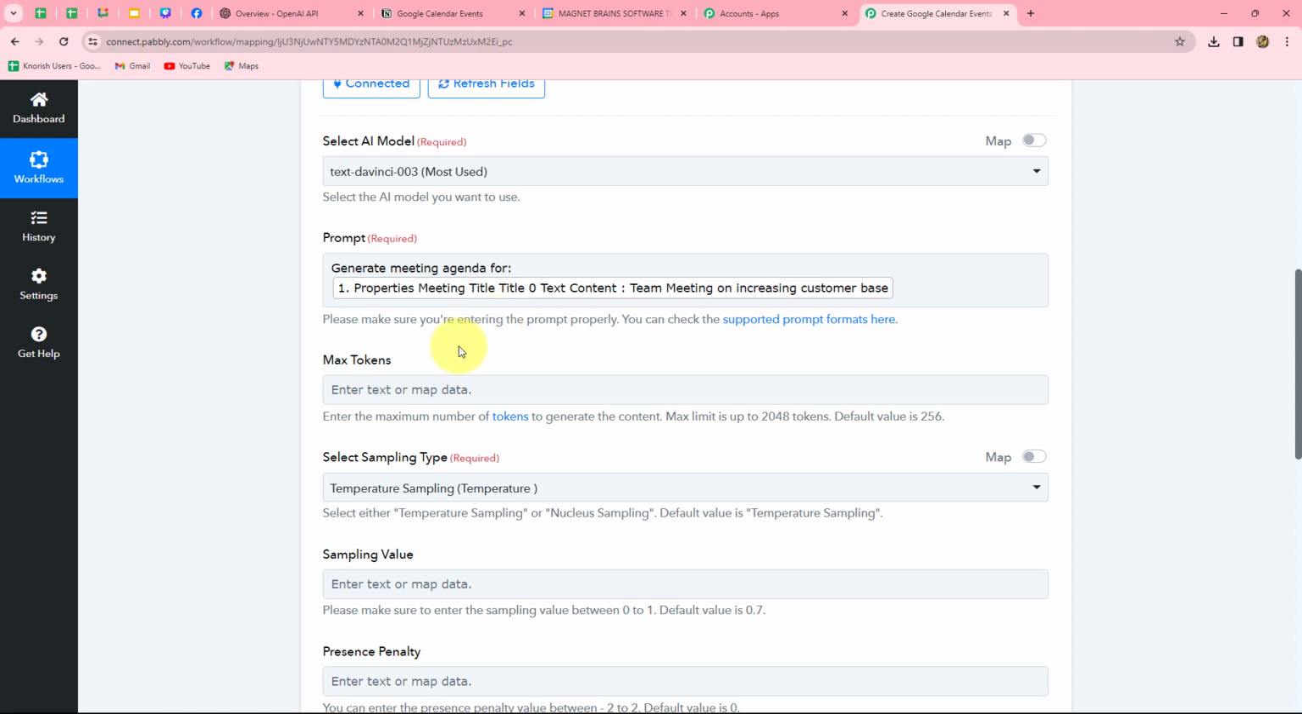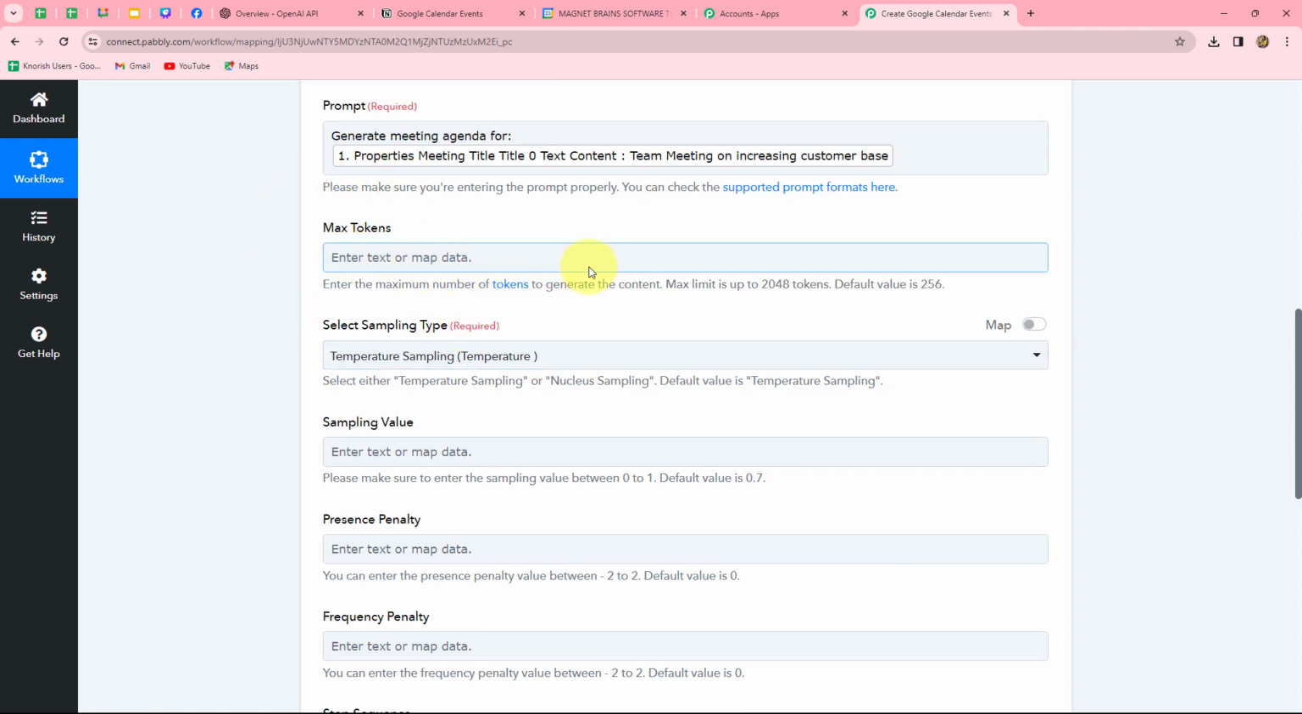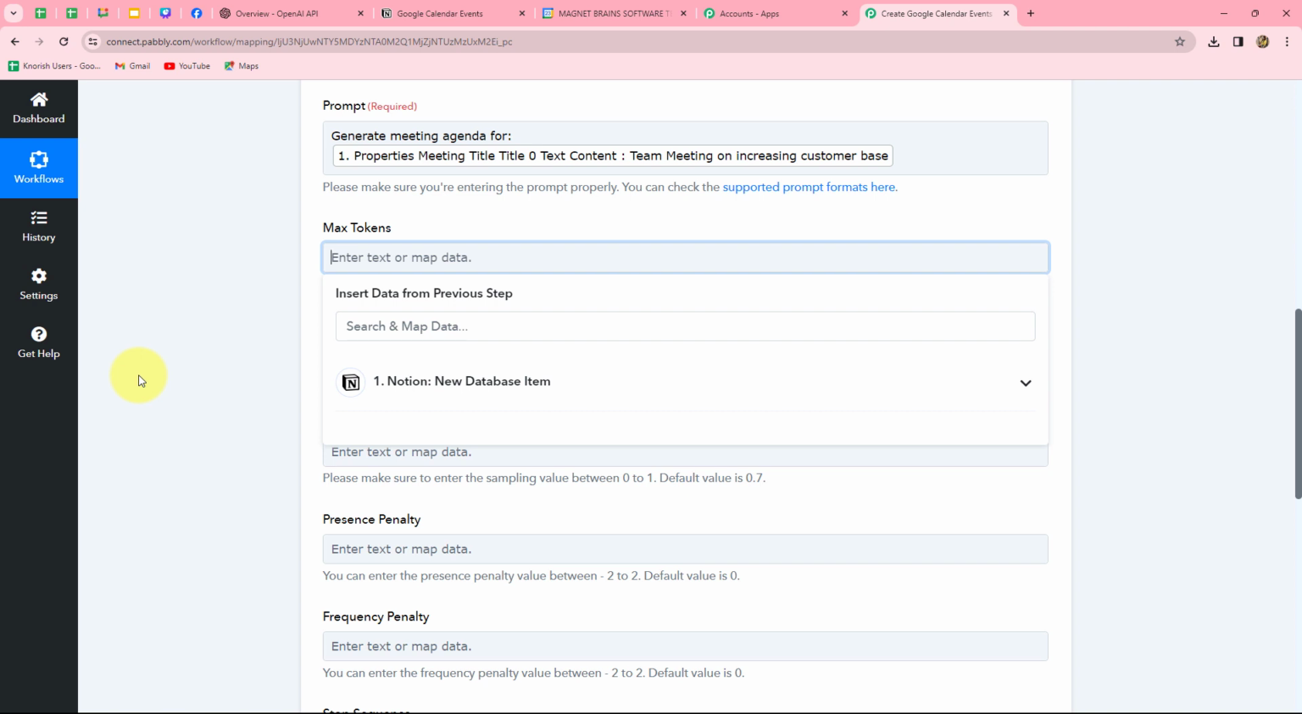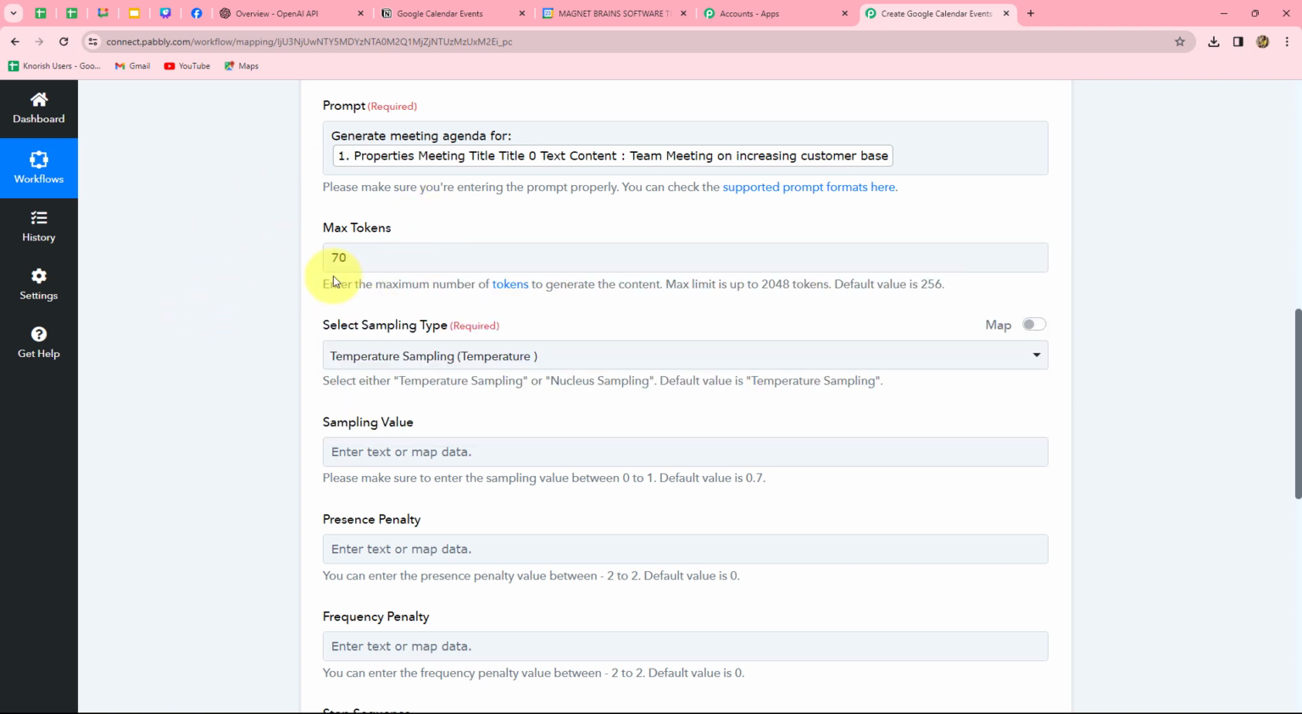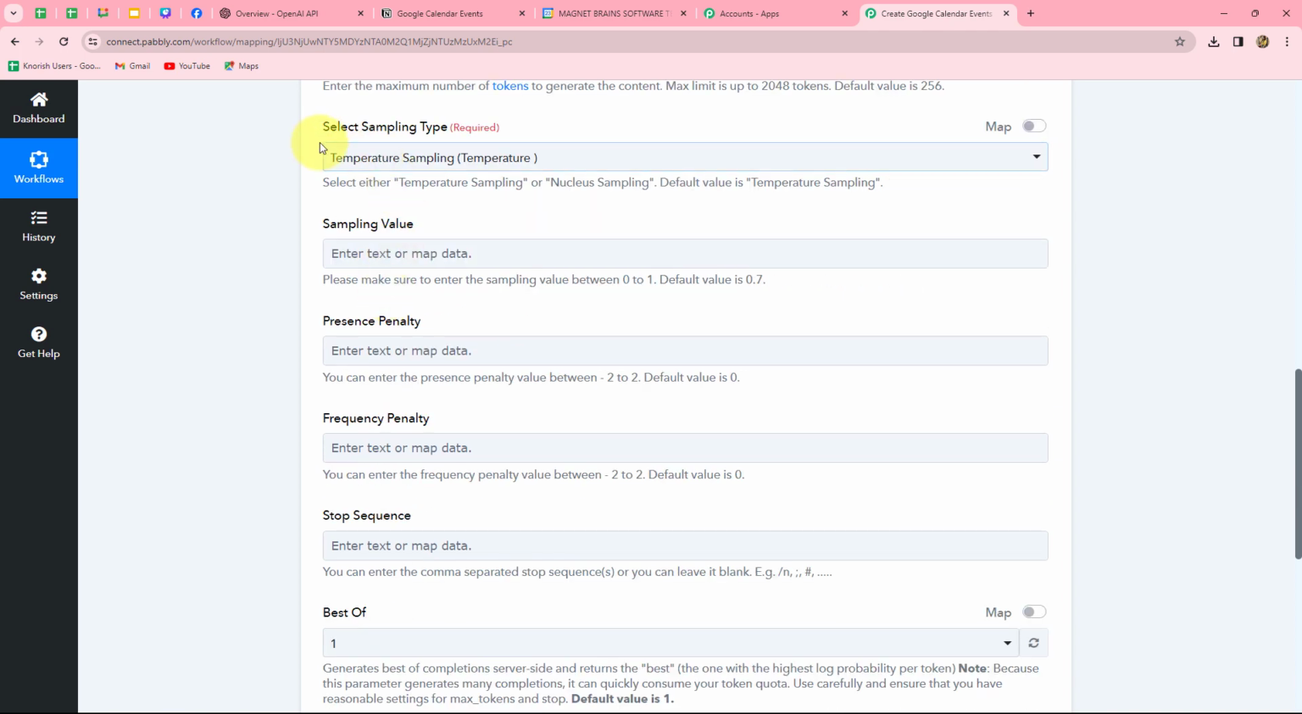After mapping the prompt, the next it is asking us is the maximum tokens. What maximum number of tokens you want to generate the content? That is maximum number of words. Okay, the maximum limit which we can use over here is 2048 and the default value is 256. So I am simply going to enter 70 over here. I want to generate meeting agendas within 70 words.